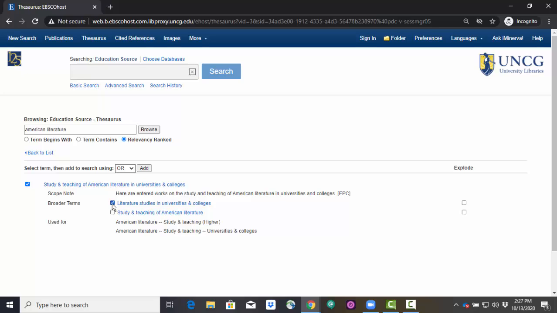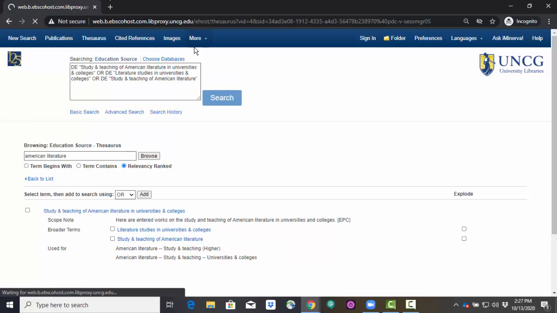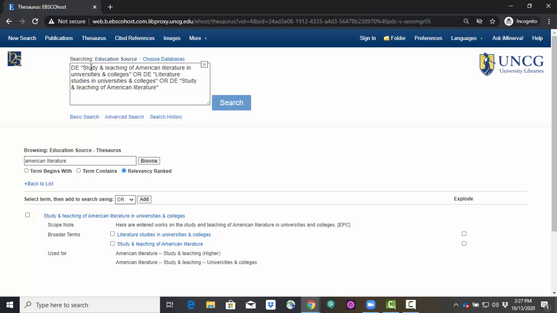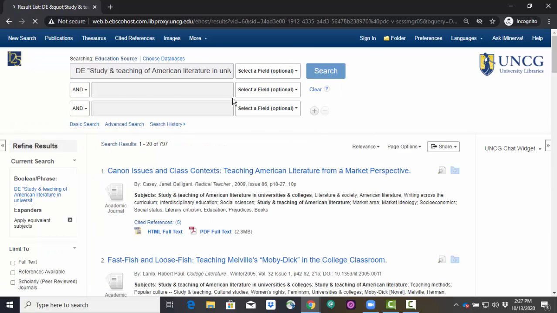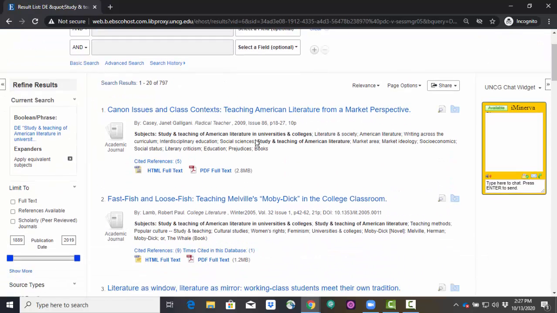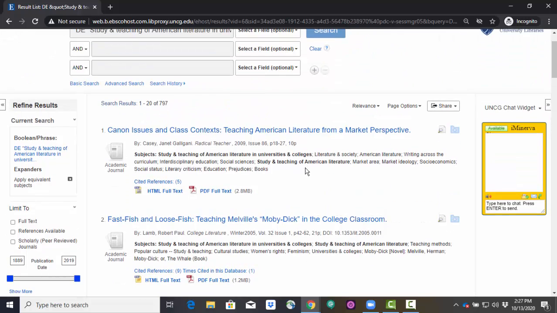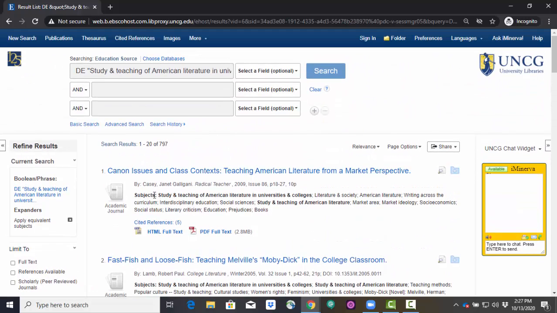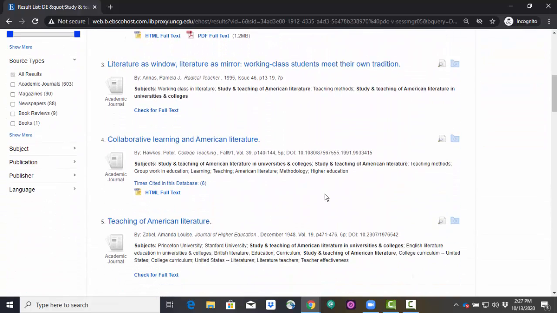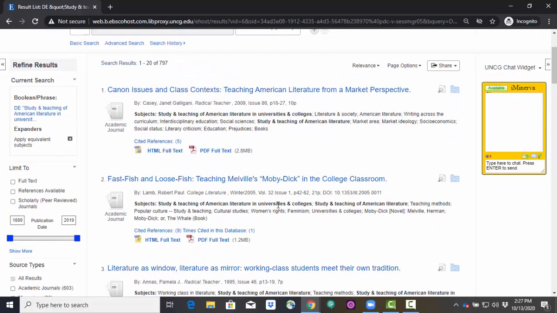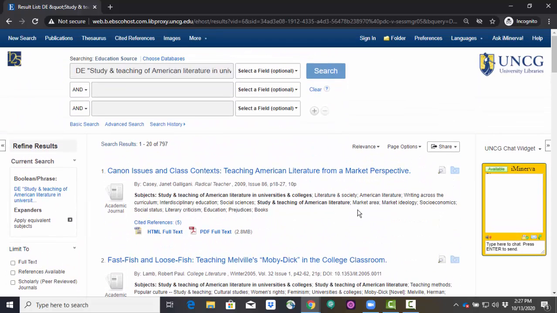And then I'm going to click this broader term and this other broader term. And again, I can click add, and that's going to find me anything that uses any of these three subject terms. So I'm going to do my search here. And I get actually quite a bit of information. And you can see for each one, at least one of my subject terms that I selected is listed in there. And there is some great information to be used.